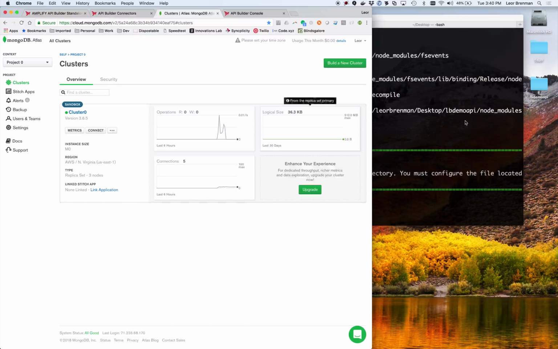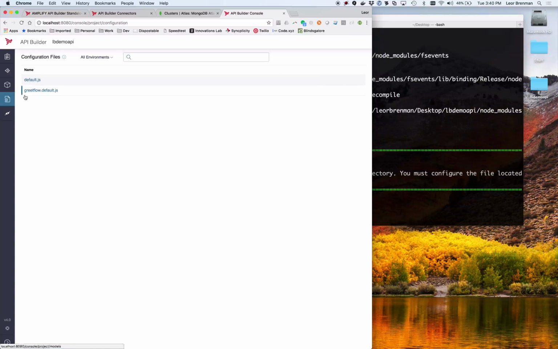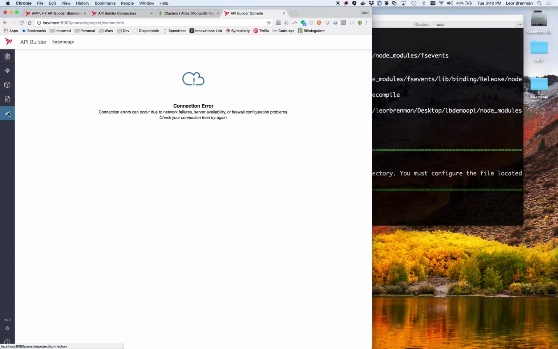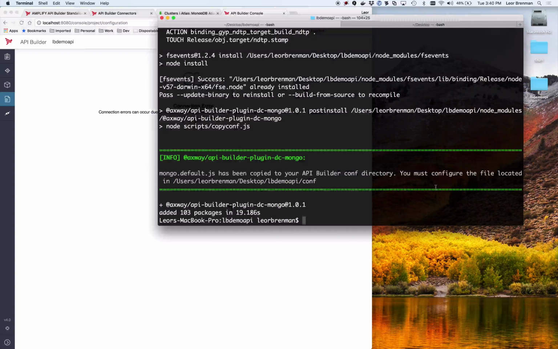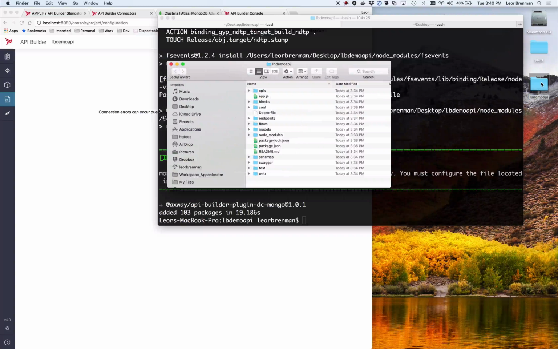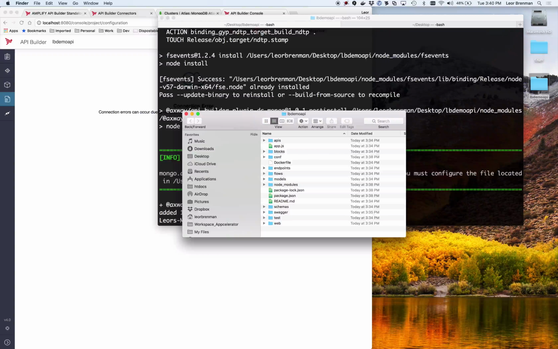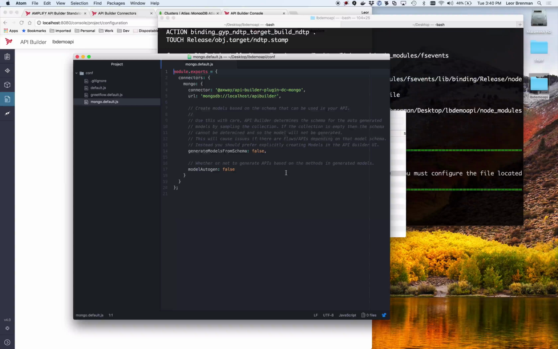All right. So I want to come back to the console. Oh, I've got to run my project. Now that won't work. So what I'll do is I will open the folder for my project, go into the conf folder and bring up the MongoDB configuration file for API Builder. And there's really just a few parameters that need to be set. Obviously, the URL needs to be set. So let me do that.